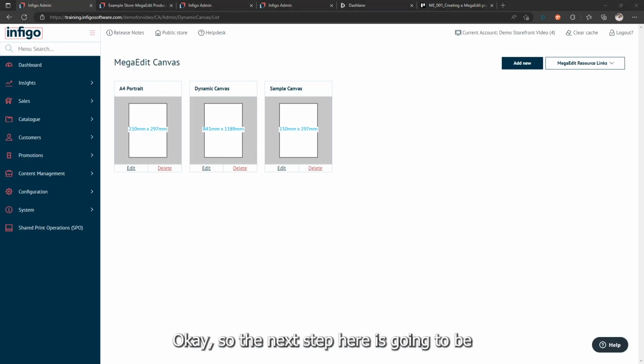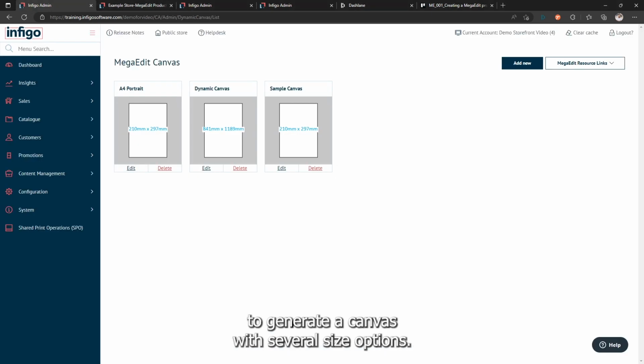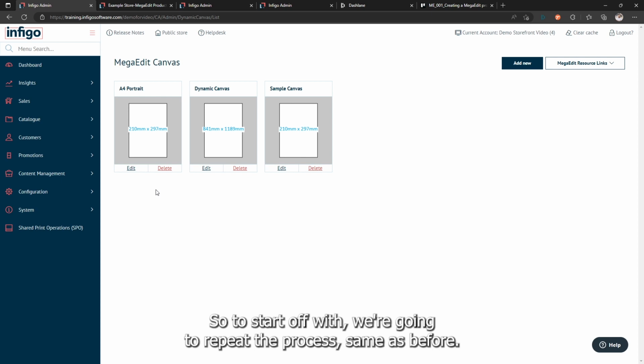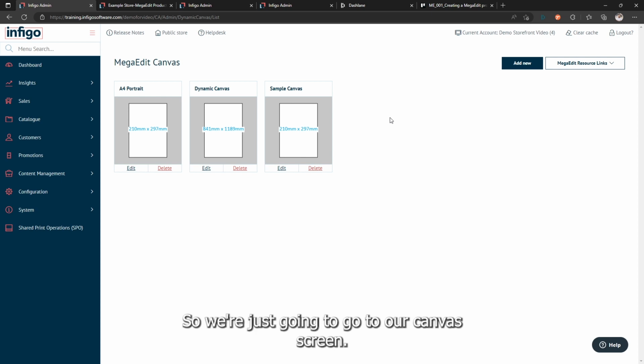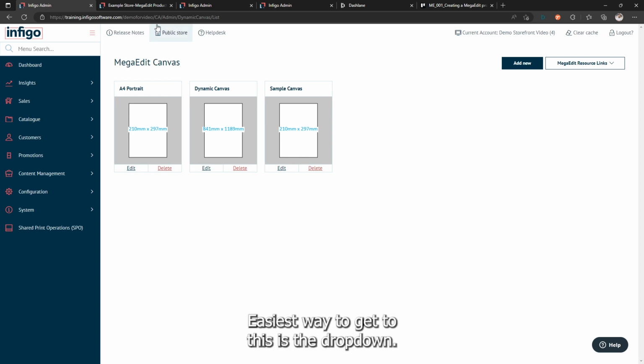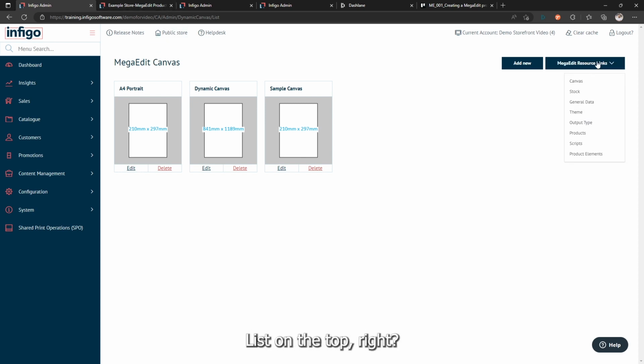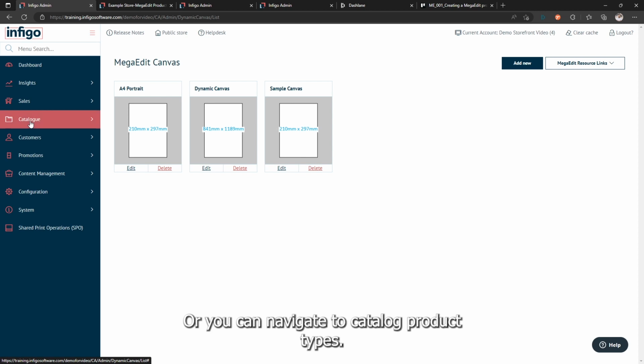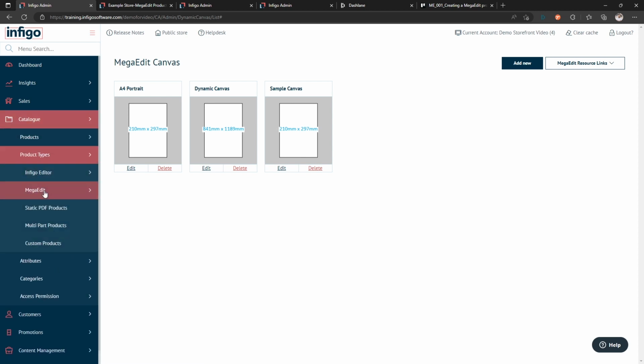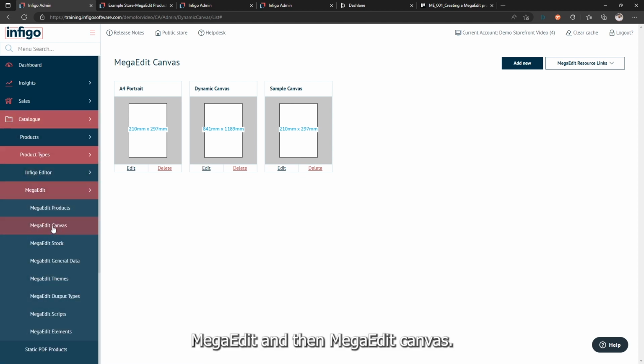Okay, so the next step here is going to be to generate a canvas with several size options. So to start off with, we're going to repeat the process same as before. So we're just going to go to our canvas screen. Remember, the easiest way to get to this is the drop-down list on the top right, or you can navigate to Catalog, Product Types, MegaEdit, and then MegaEdit Canvas.